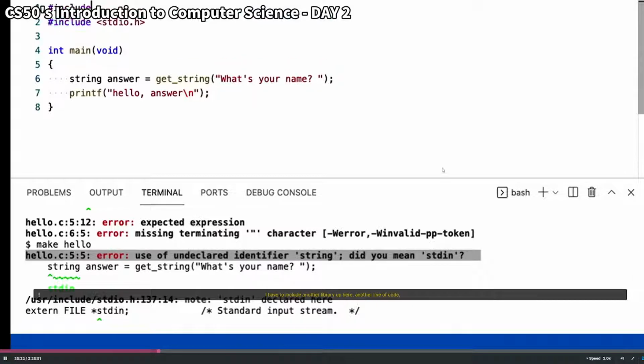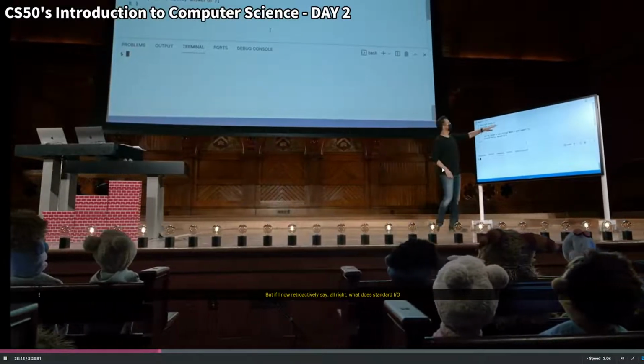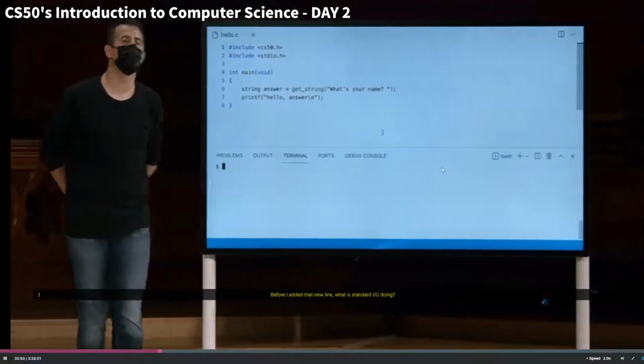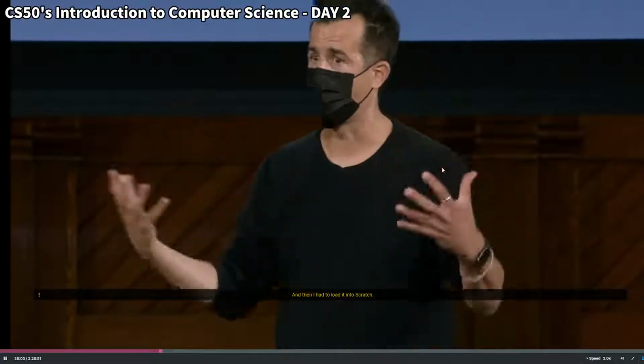I have to include another library up here, another line of code rather, called cs50.h. We'll come back to what this means in just a moment. But if I now retroactively say, all right, what does standard IO do for us up here, before I added that new line? Well, if you think back to Scratch, there were a few examples with the camera and with the speech, the text to voice. Remember, I had to poke around in the extensions button, and then I had to load it into Scratch. It didn't come natively with Scratch.